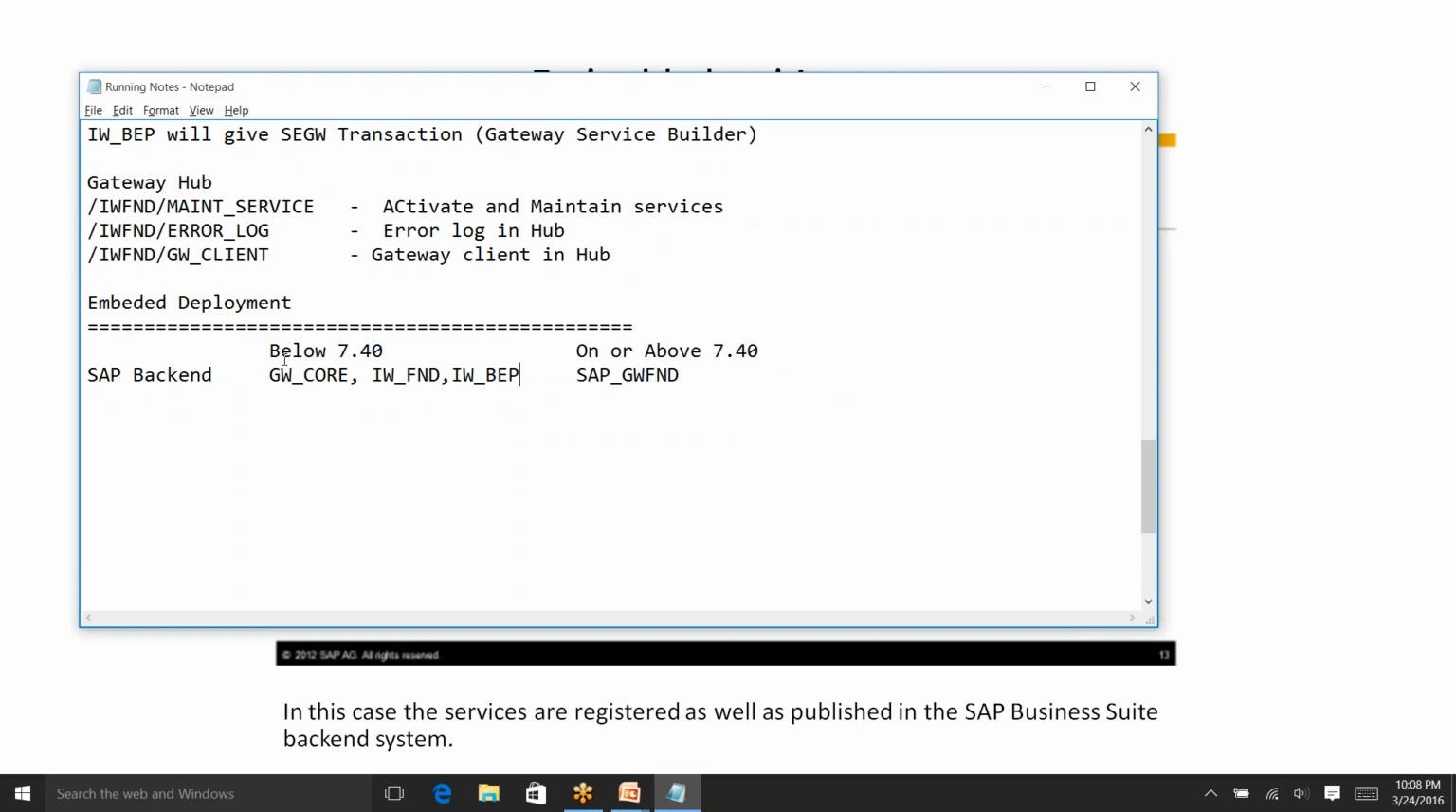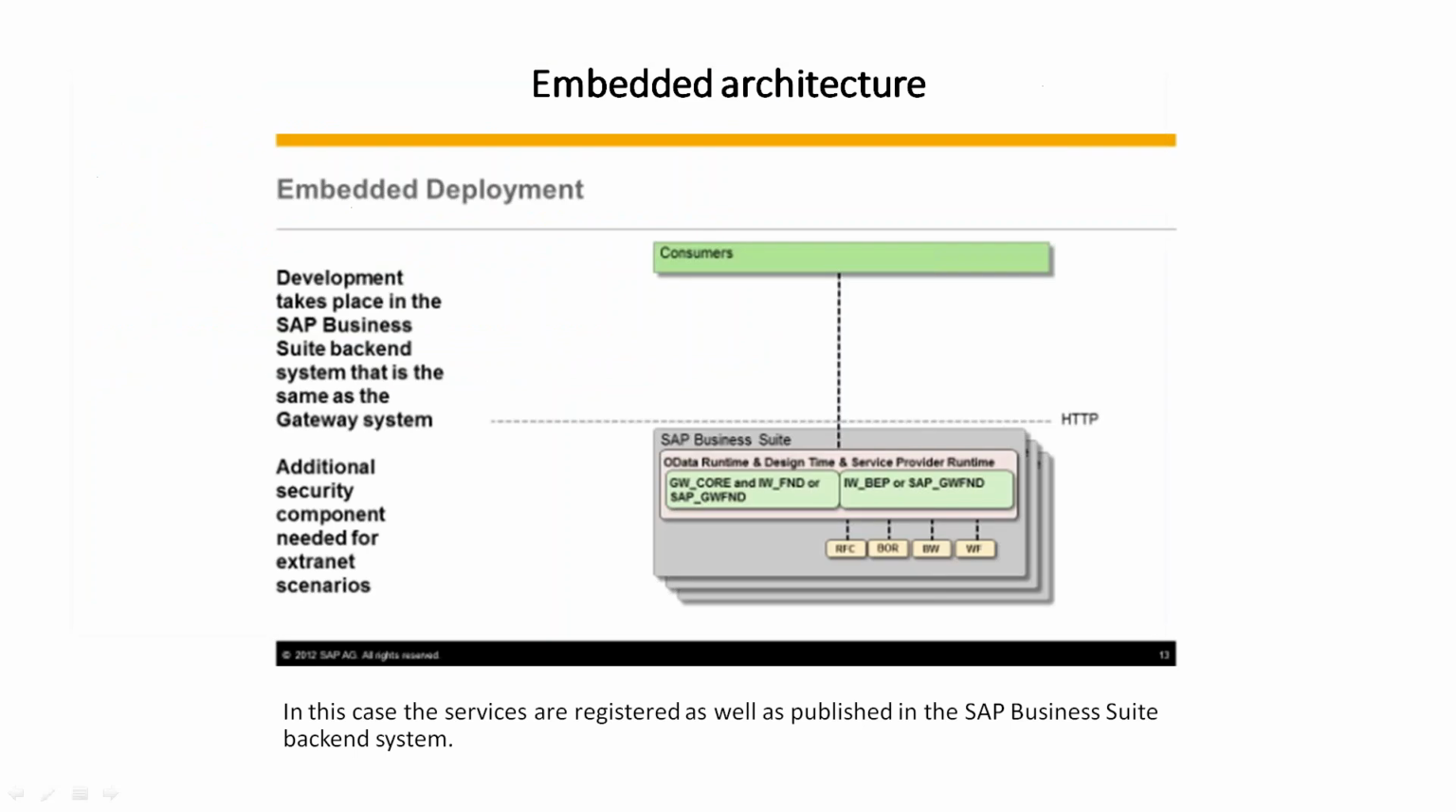Okay, if you are below 7.40, these are all the components you need to install in the SAP backend system. This is the component if you are on 7.40. You don't need to install this component separately. It comes by default if you are running 7.4 or above. So in this case, the consumers are directly sending the request to the backend business system.